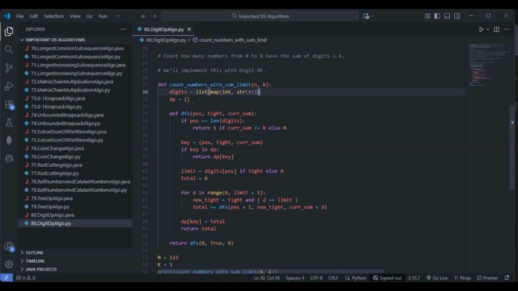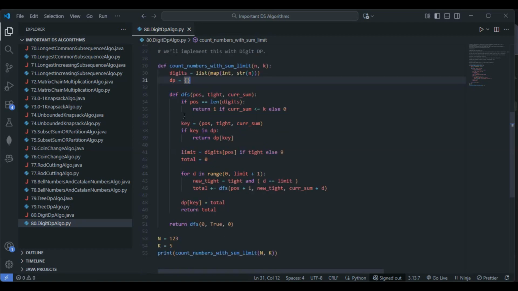So DP, what we are doing here, we are just making use of the dictionary for the memoization. It stores already computed states. Now we are going with the DFS function. This DFS function takes the position, tight, as well as the current sum. So this is nothing but the recursive digit DP function.